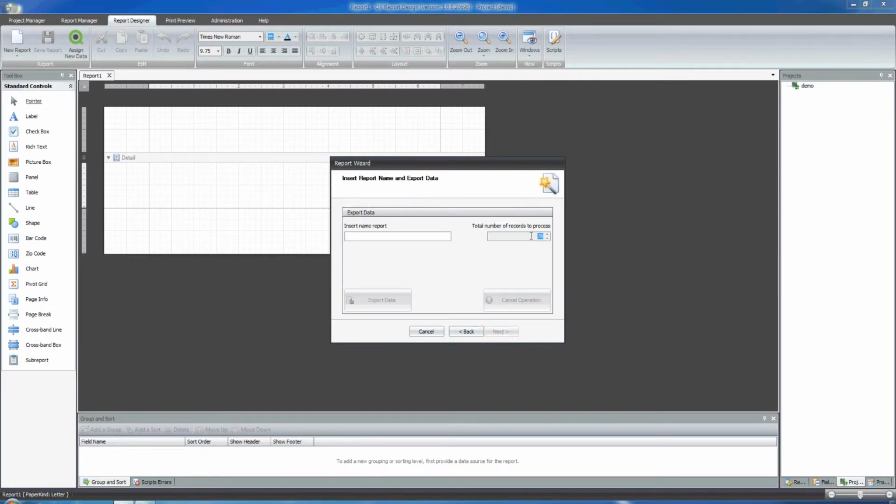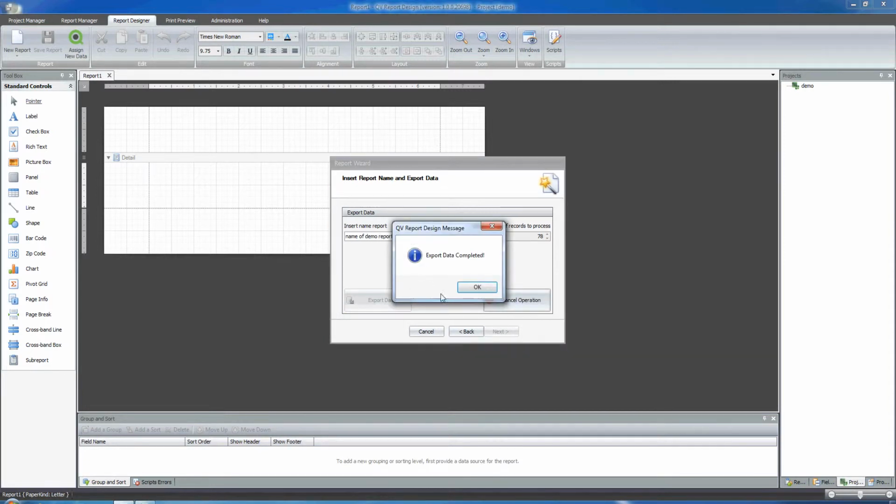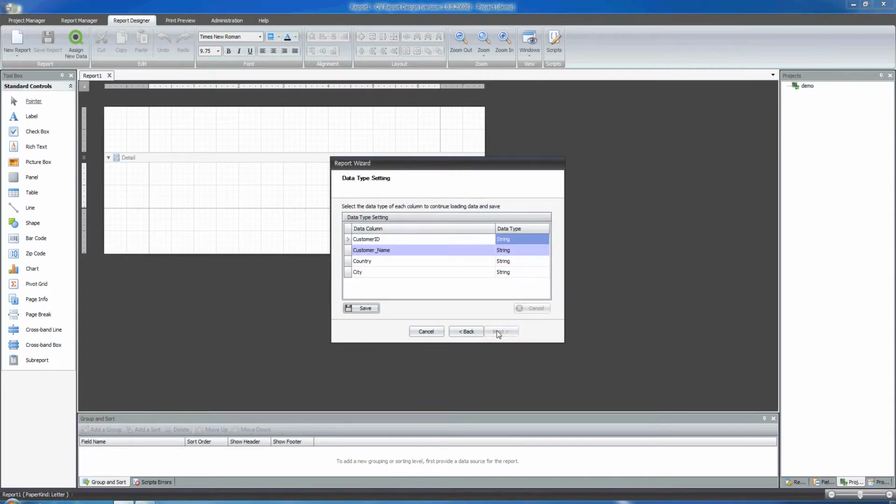I click next, and it's time to export data from ClickView into QV report. Well, the number of records that are going to be processed is 78, and well, I'm going to assign a name to my report, and I'm ready to export data. That's quite quick. I'm ready to move on.